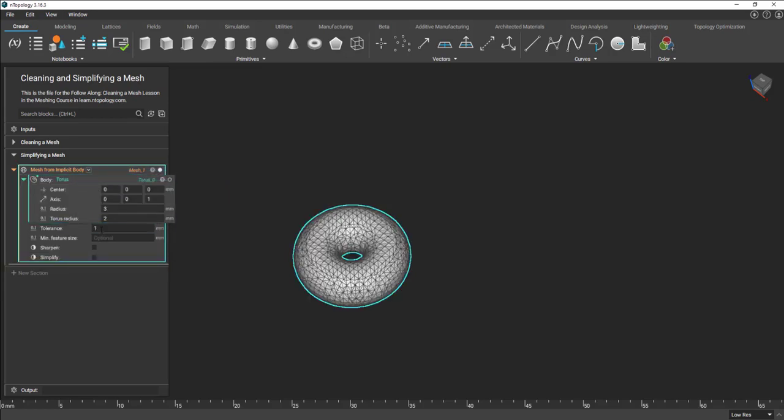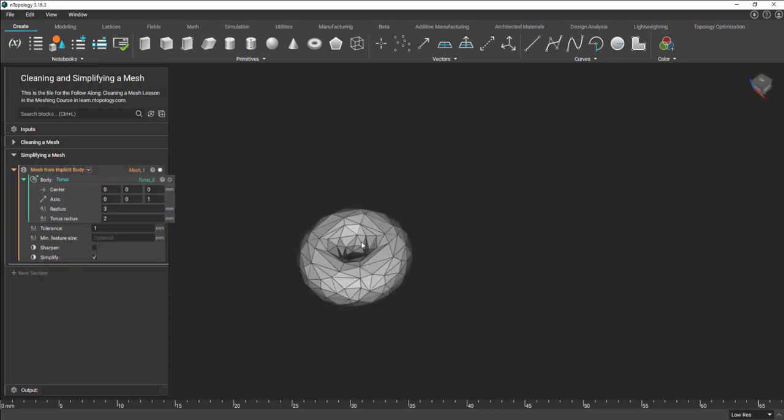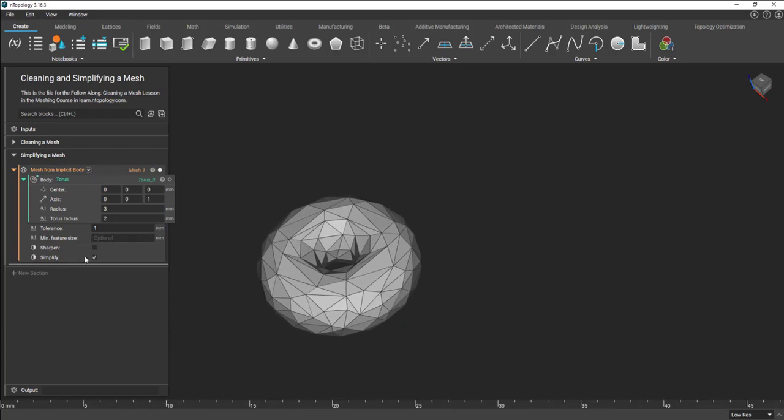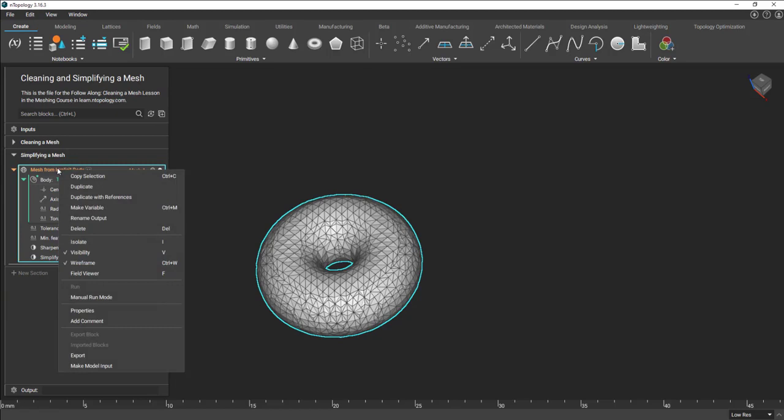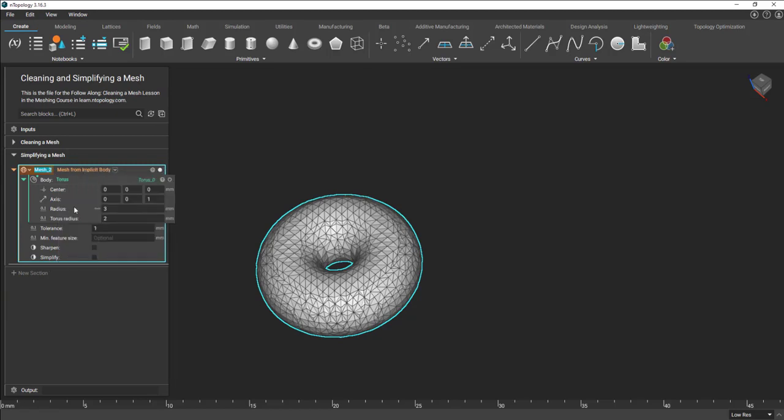I'll do a tolerance of 1. And I haven't simplified it. If I do, we can see what that looks like. Maybe that's too much of a simplification. So I'm going to right click and make this a variable. And I'll just label this mesh torus and show 2 of the options that we can simplify using different blocks.